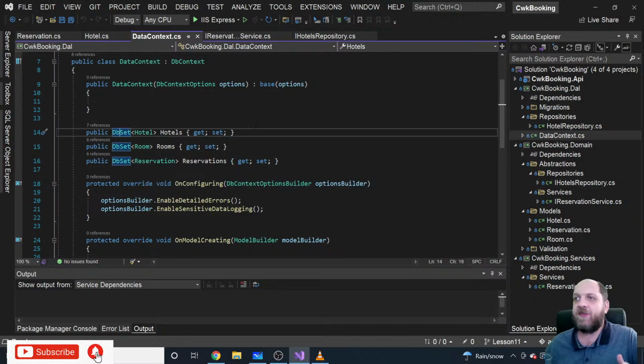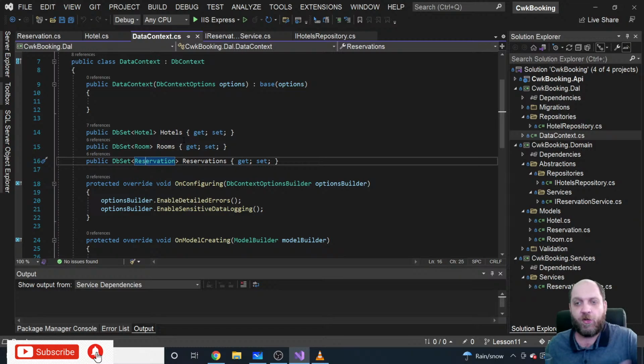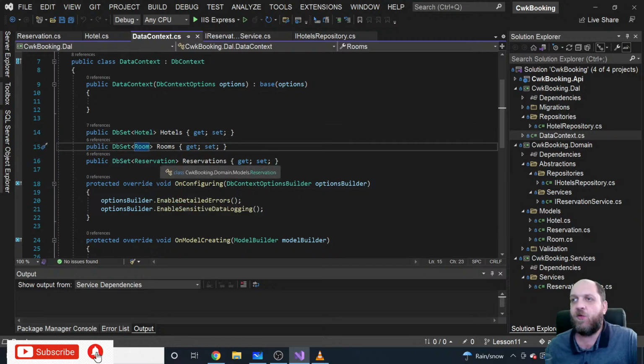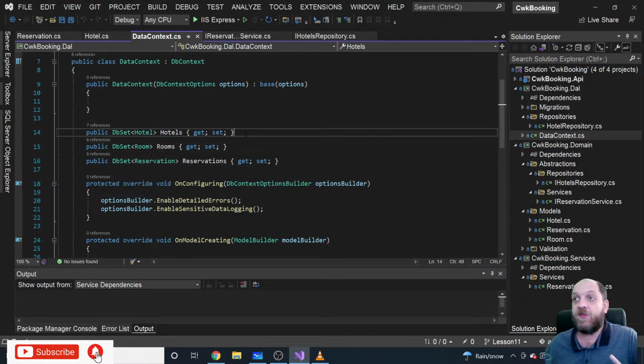Now, when we add here a DbSet of a certain type of resource, like here Hotel, here Room, here Reservation, what does this mean? It instructs Entity Framework Core: hey, I will need certainly a table for Hotel, I will need a table for Room, and I will need a table for Reservation. Or in easier words, it tells Entity Framework Core: I want hotels to be in the database, I want rooms to be in the database, and I want reservations to be in the database.